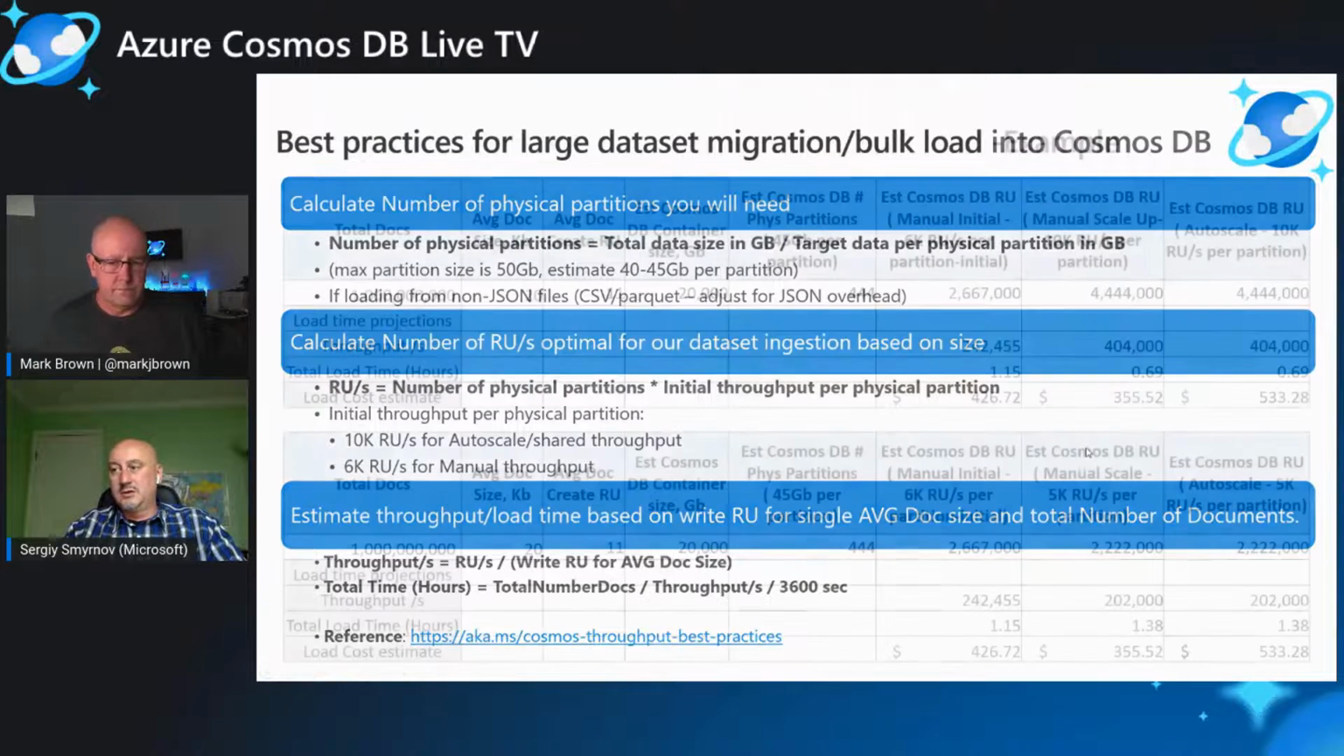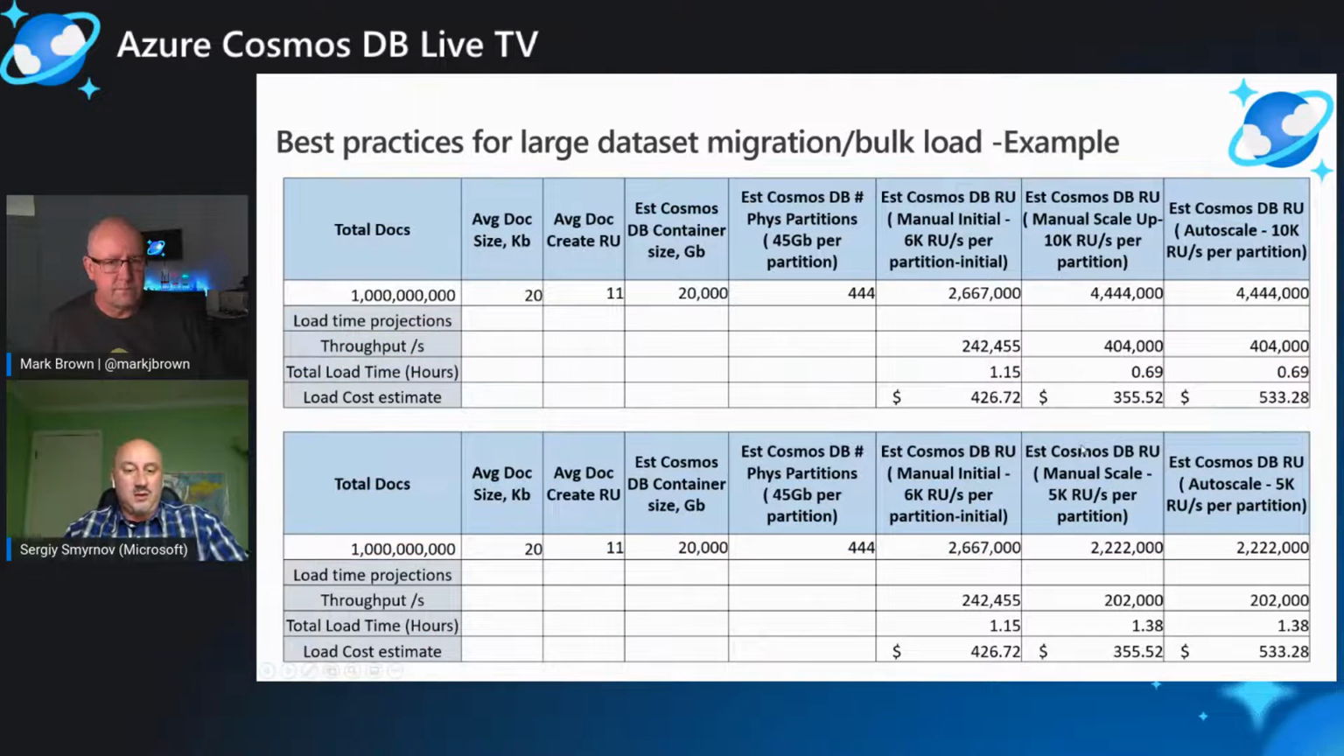Now let's look at how all those recommendations are going to look in practice. I took an arbitrary data set, 1 billion records of average document size 20 kilobytes, and I measured the write RU creation for the document as 11 RUs. In that case, I'm actually only indexing ID to measure it. So with that estimation, my total data size would be 20 terabytes. And based on this, if I use 45 GB per partition, I need 444 physical partitions.